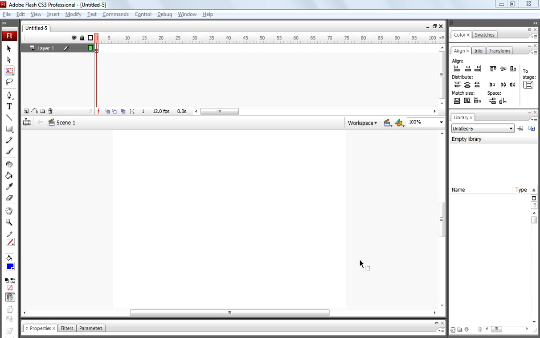Hello friends, I'm Nikhil. Today we are going to learn how to create water rippling effect on a static image.